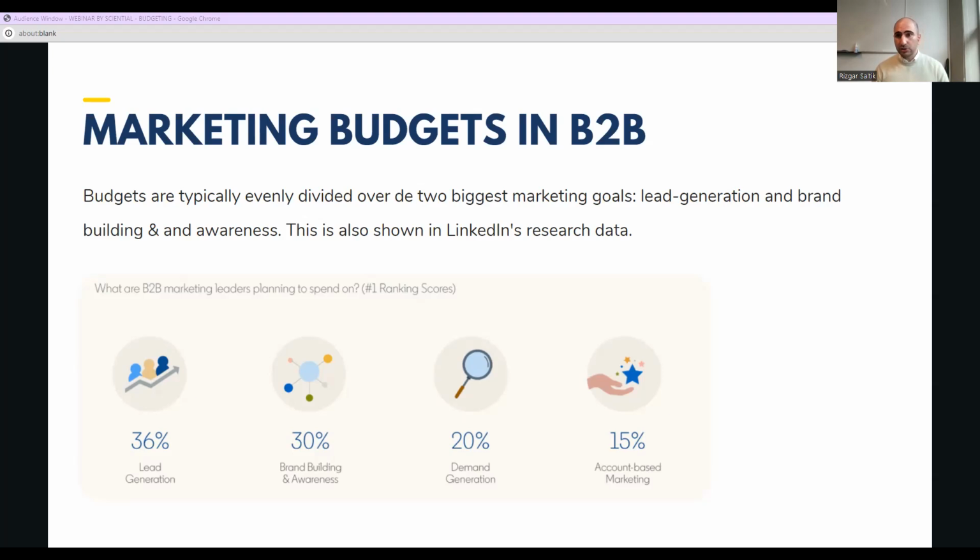Then there's demand generation, which is getting popular, right? You want to claim authority in your field, you want to provide high value content, and you want to make sure that you actually get the inbound leads, because we all know that it's way easier to convert an inbound lead than, of course, one that you have approached.